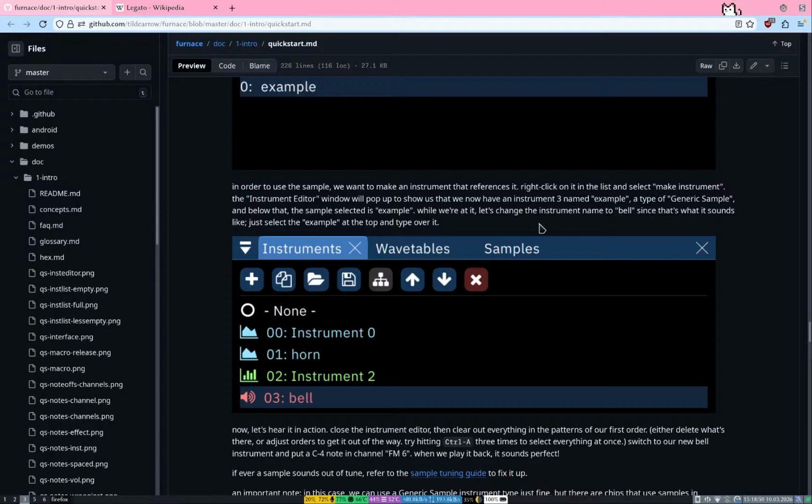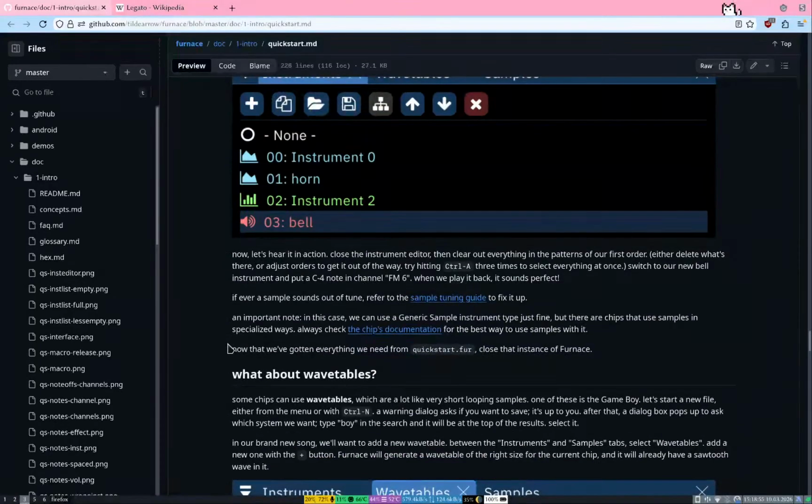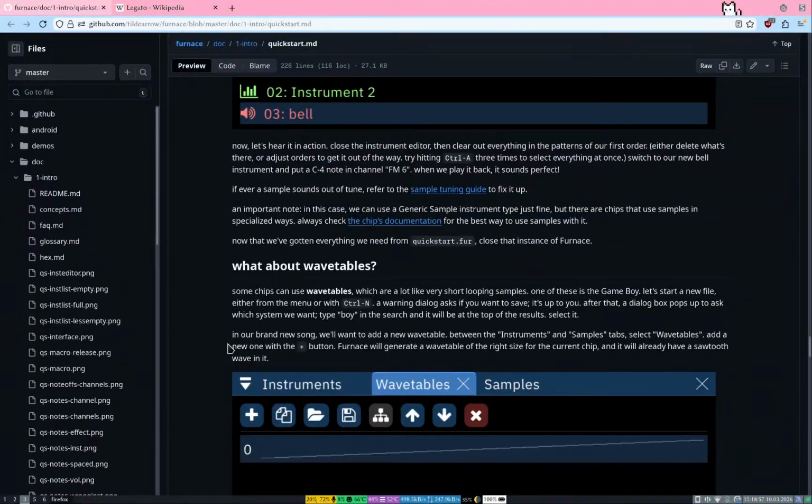Let's change the instrument name to bell since that's what it sounds like. I will not. I think Bogos is a perfectly fitting name. It sounds like Bogos to me.